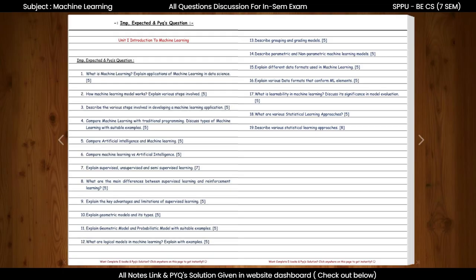Non-parametric models do not assume any fixed form and can grow in complexity with the data. Decision trees and nearest neighbor methods are examples of non-parametric models.